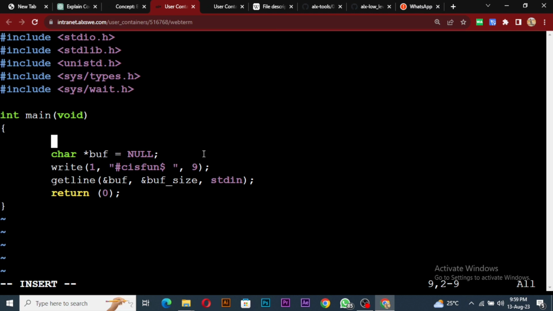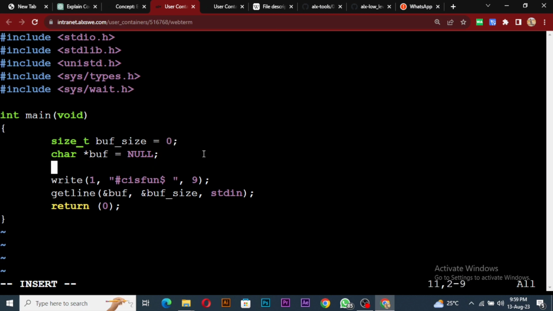And then the buff size, let me put it at the top. That one is a size_t, so our standard library would help us with that. So size_t buff_size. The buff size, we set it as 0. With this, it's going to do the allocation for us.